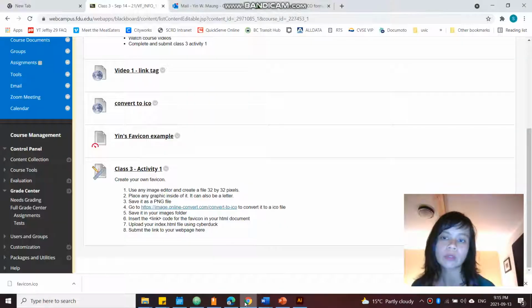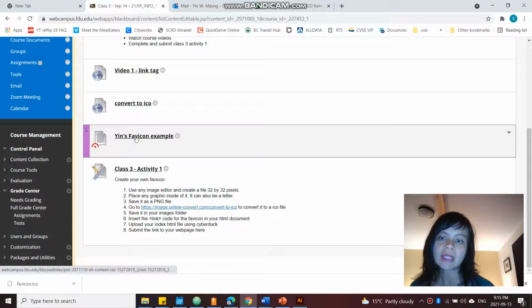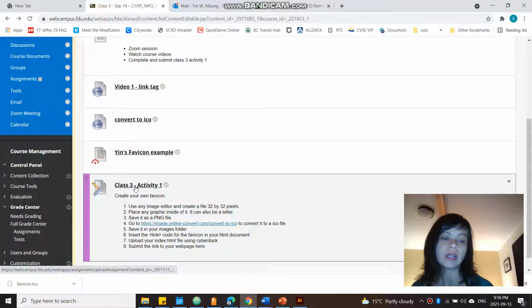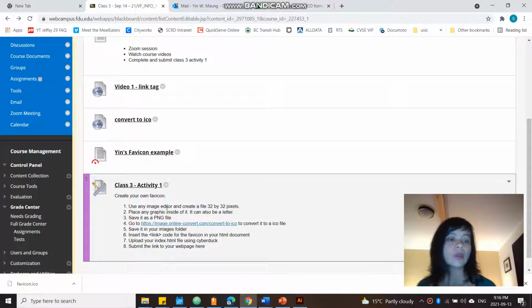So if you go to course documents and then download my Yin's favicon example here, okay, so it's just a little 32 by 32 image here, and you need to save it in the correct folder. Okay, you also need to upload this through CyberDuck when you're submitting the exercise to me, but I'll talk about that later.